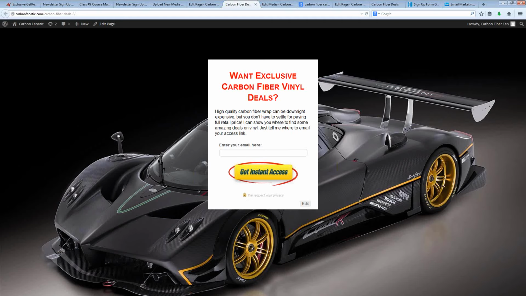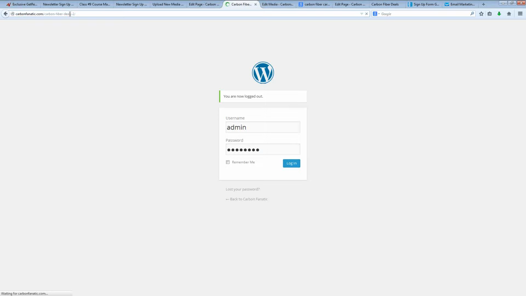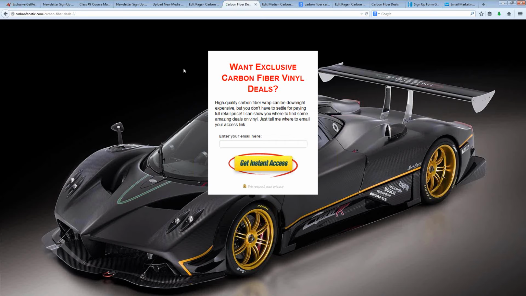So as you can see now, I have the background. This little info bar up at the top only shows up because I am the administrator and I'm logged into the site. If I log out of this website here, let me get my address before I do that. If I log out of this site and return to this page, I'll see it how somebody else would see it if they visit this page.